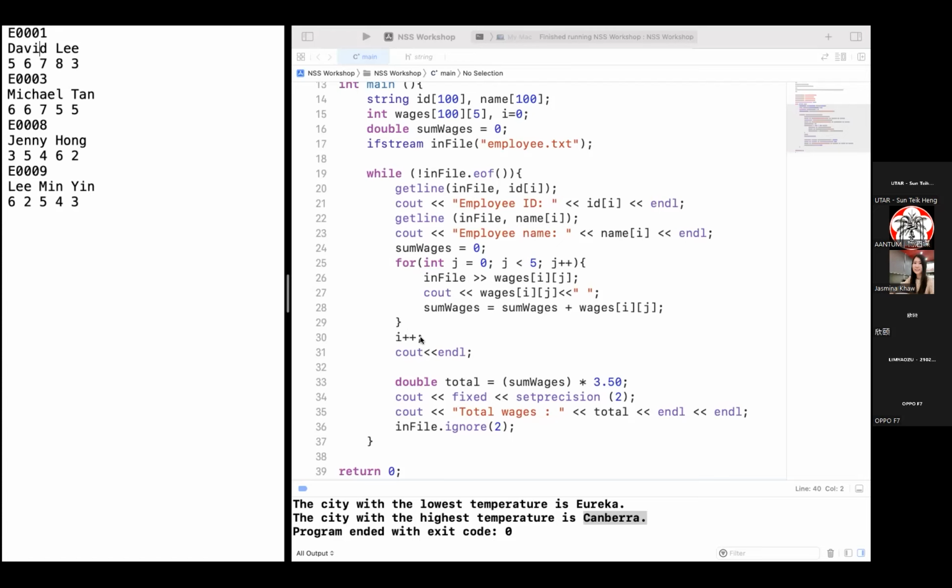Then we have the statement to update the index number. This one is to display and calculate the first employee's total wages. We calculate it and store it inside the variable total. sumWages is the sum of all the working hours, and then we multiply by 3.5. Then setprecision is to display 2 digits after the decimal point. So this is the display of the value of the total wages that we have.